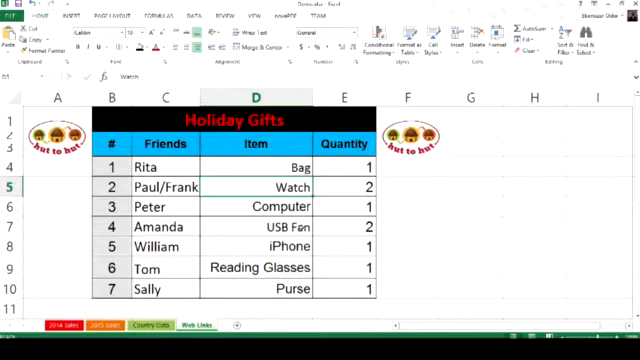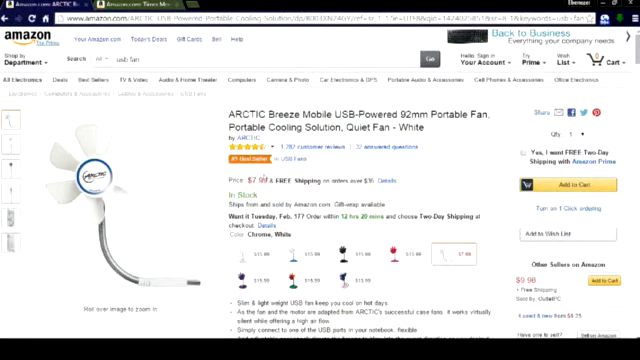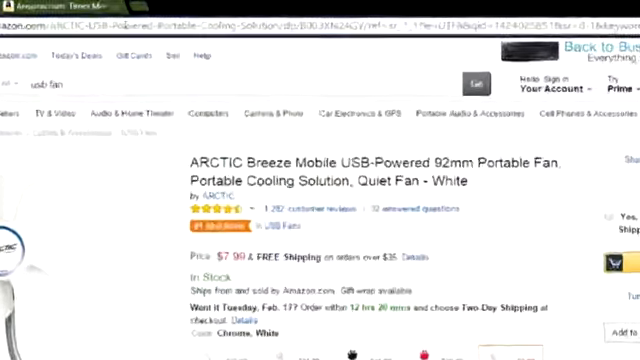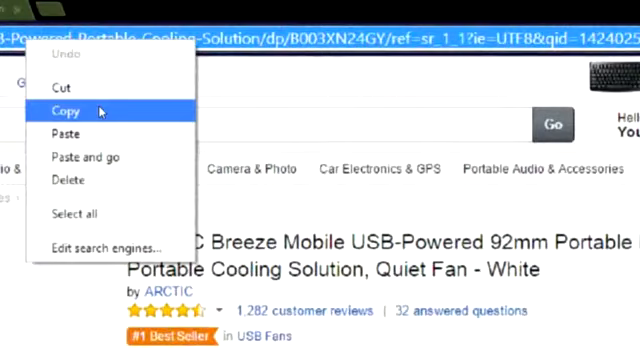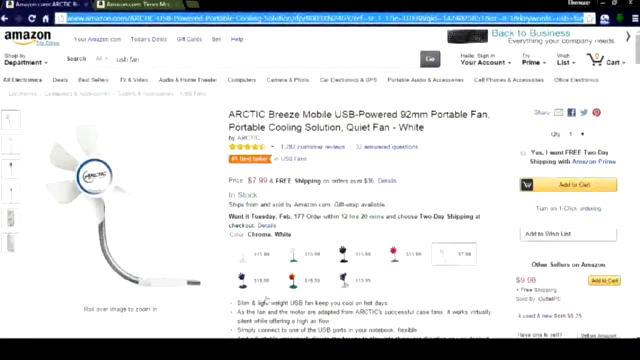So the most important item to me right now is Amanda's gift, which is a USB fan. So what I do is I go online, I search for the USB fan, and this one is good, less than $8. I copy the website URL or the address.